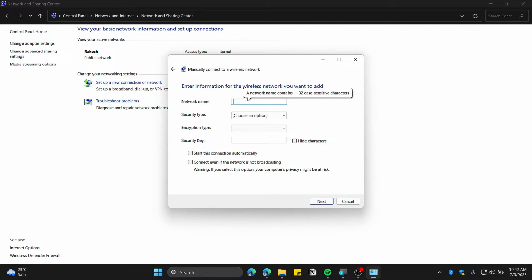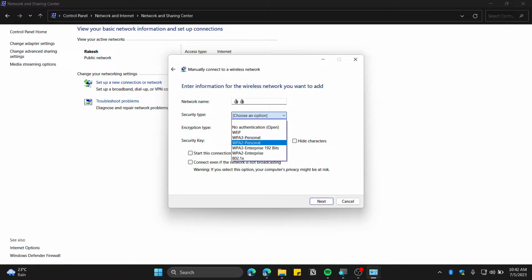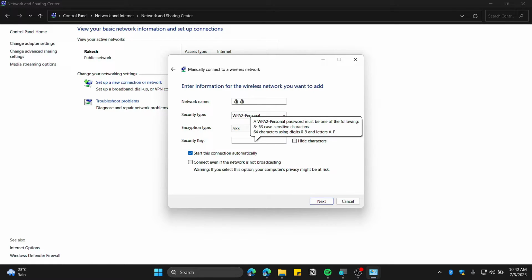And now here you need to give your wireless network name. Mine is in an emoji style, so I will put here a button. There you go. And for security type, you need to know your security type. Mine is WPA2-Personal, so I'm going to choose this. If you have WPA3 or whatever, you should choose yours. The encryption type is grayed out, so it doesn't matter at all.